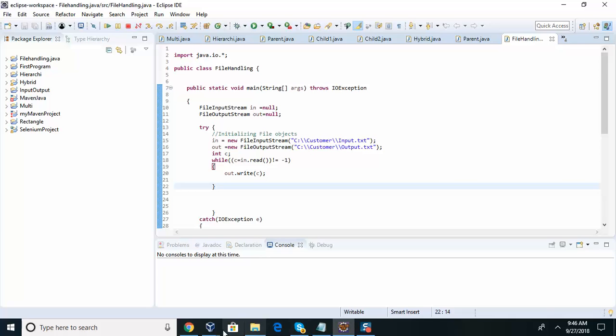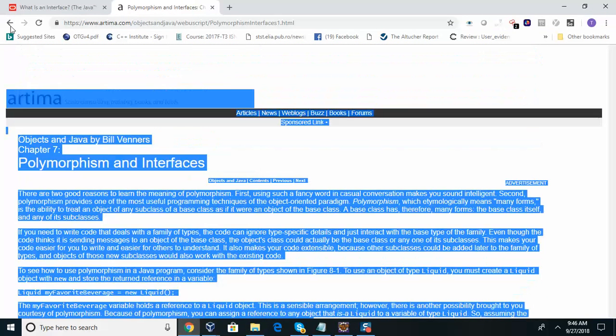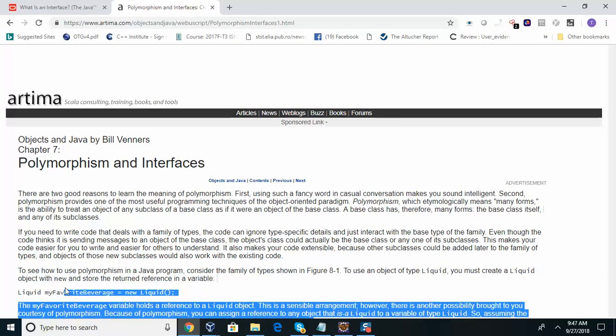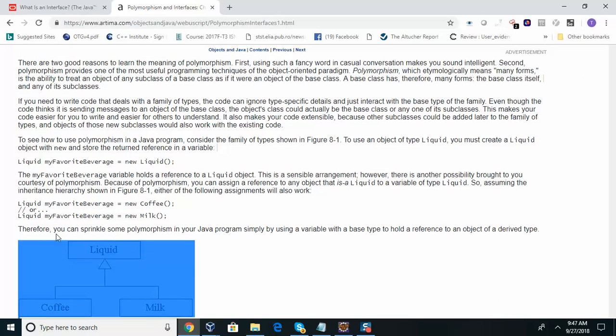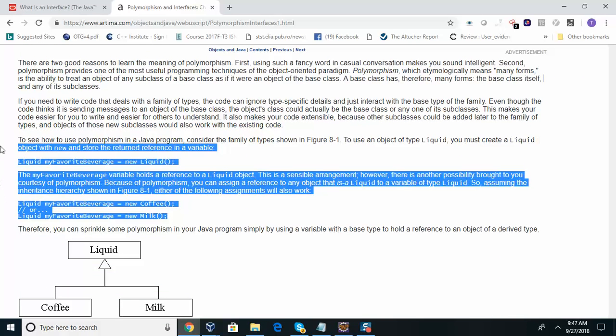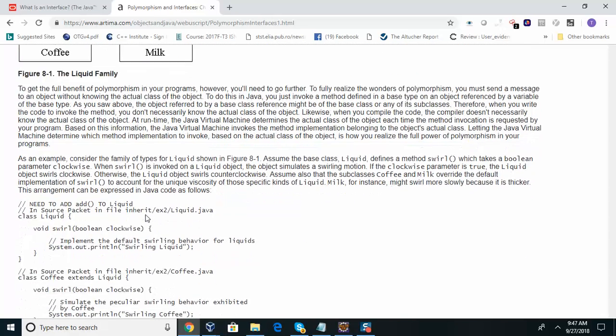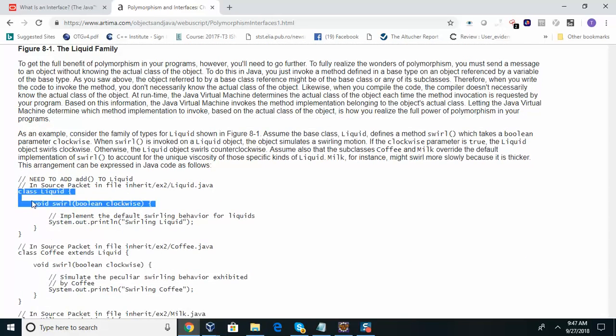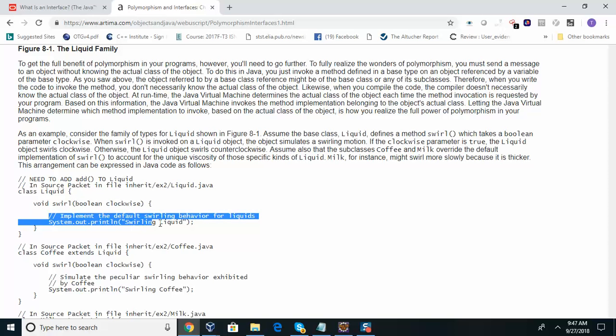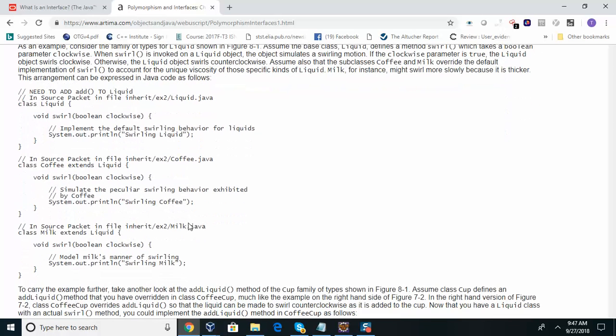However, what they have utilized this example for is to show how polymorphism is used, right? How polymorphism should be done. That's what they are trying to emphasize. The same function swirl has been implemented in three different ways. In the liquid class, it says swirling liquid. In the coffee class, it says swirling coffee, and in the milk class, it says swirling milk. So this is called function overriding. Same function being written in three different ways in three different classes. Correct? Makes sense? And what is function overloading?